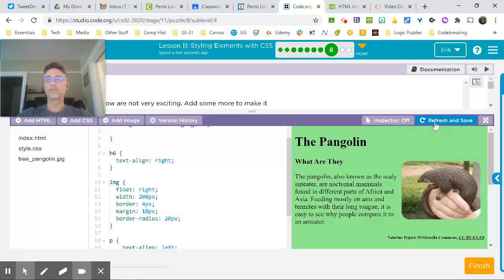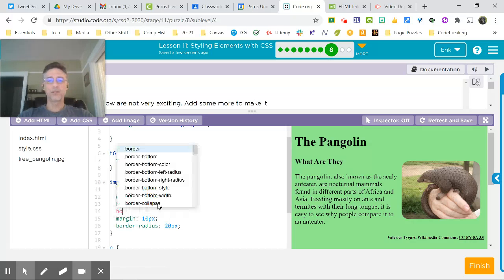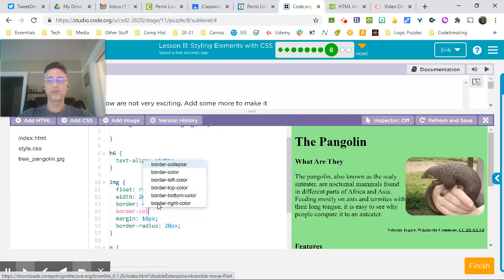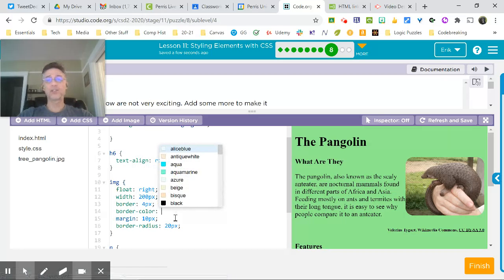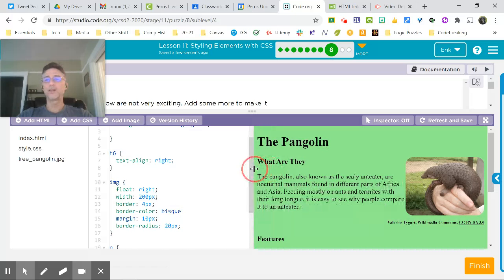Version 6. All right, didn't seem to change too much. Probably because the border color isn't set. Let's try border color. And you guys can do anything you want to do to this page just to spruce it up. Let's go with bisque. Okay, that didn't really seem to help it too much. Let's drag this up a little bit.